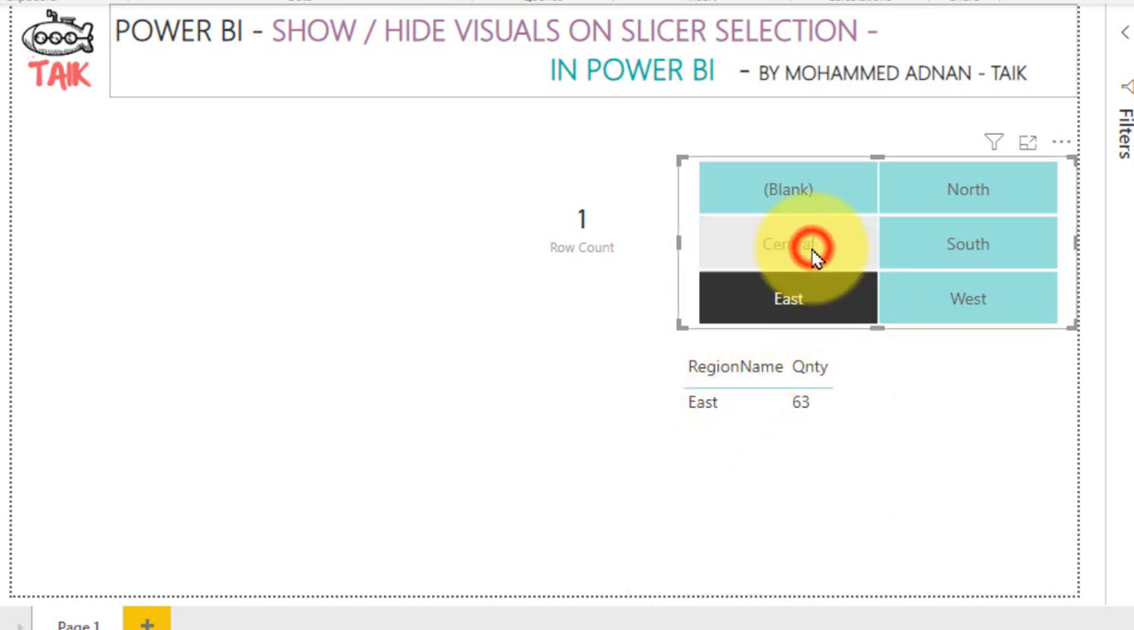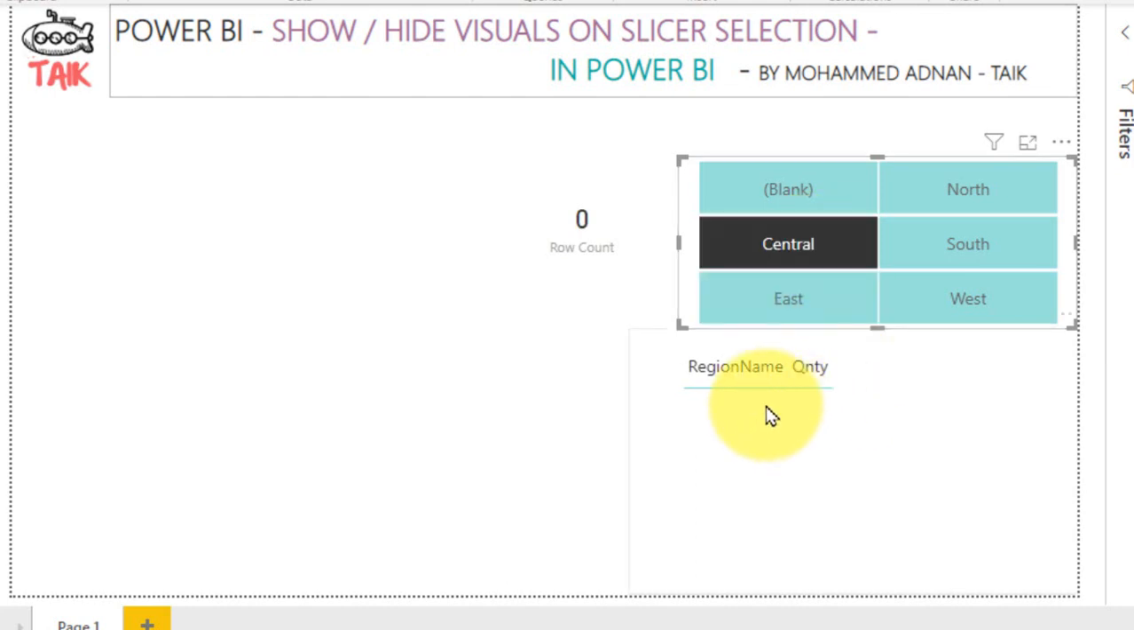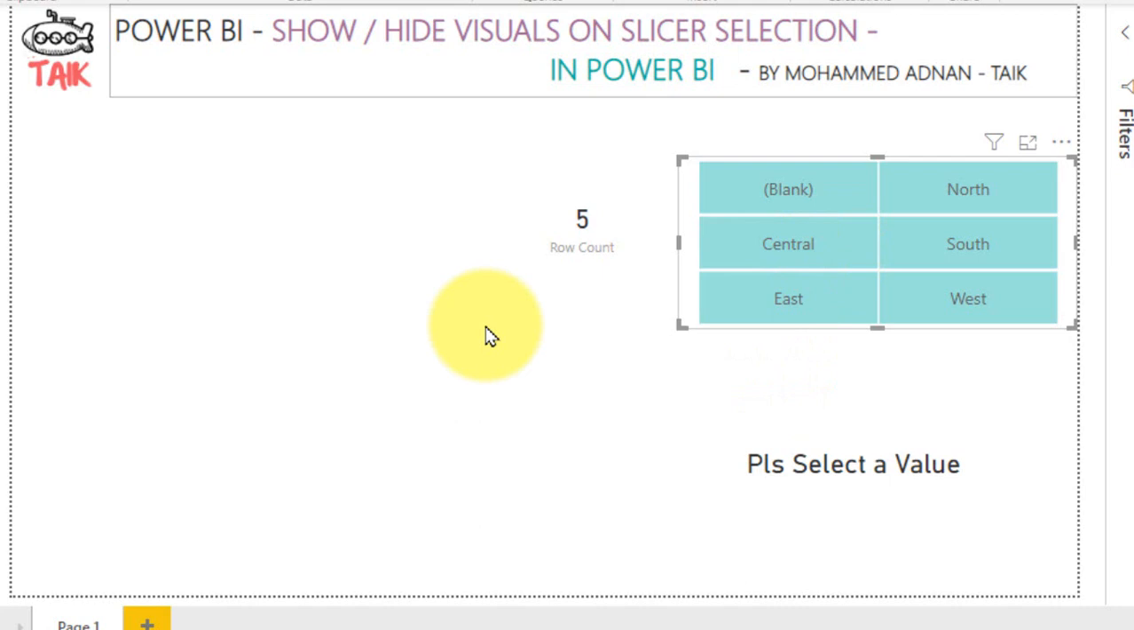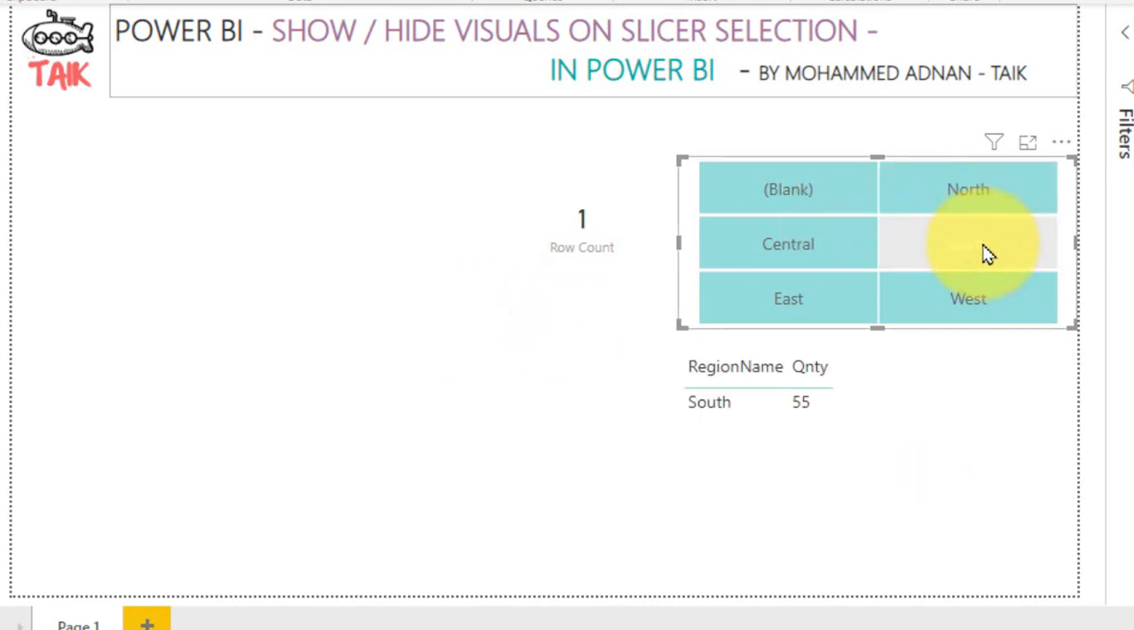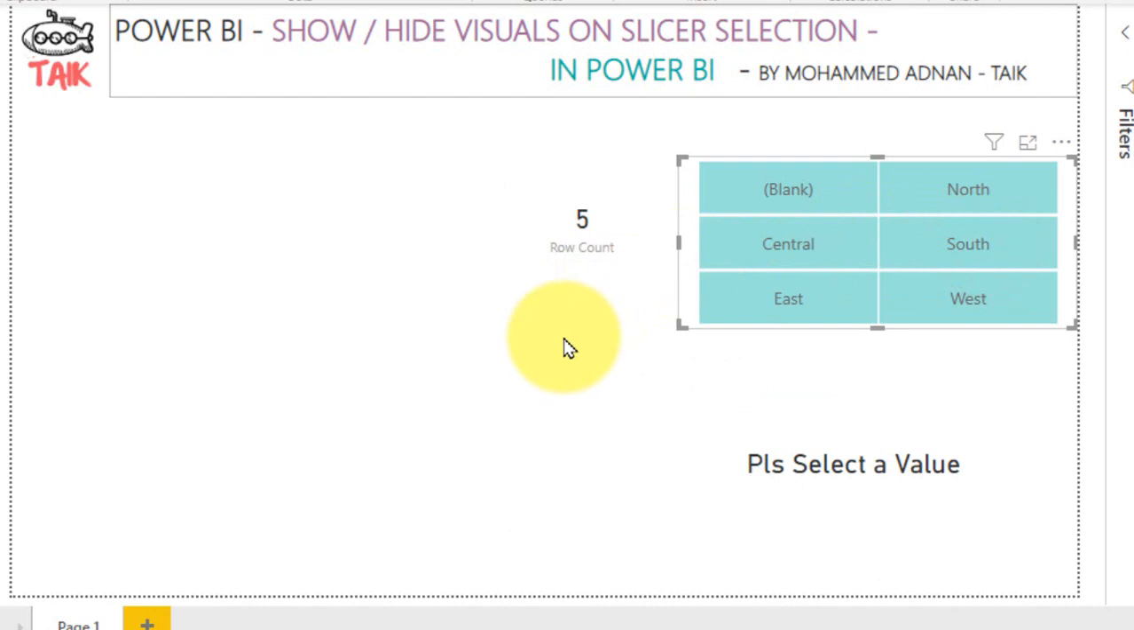If I select some other value, say for example center, there is no value available, but we are able to see the table as well. If I untick again, then it displays the message and the table is hidden here. If I select another value here, I can see the table. If I remove it again, I can see the message here.